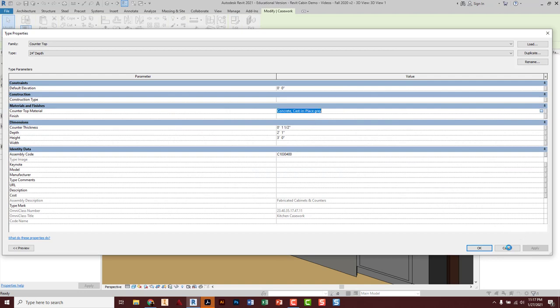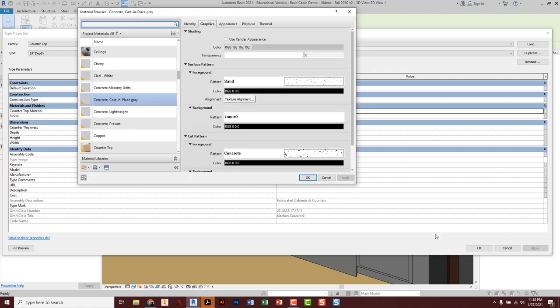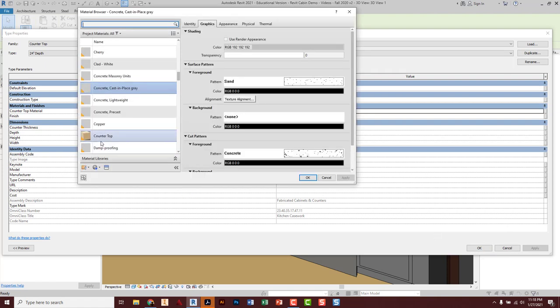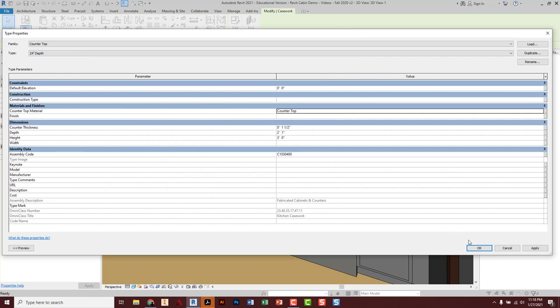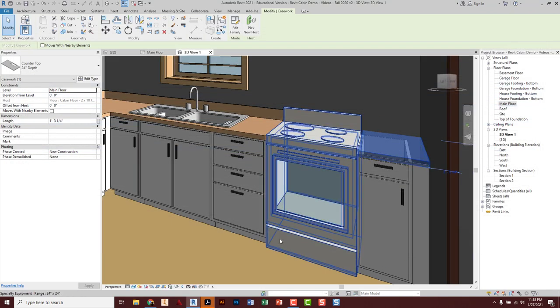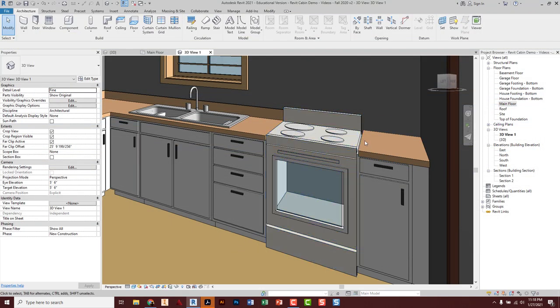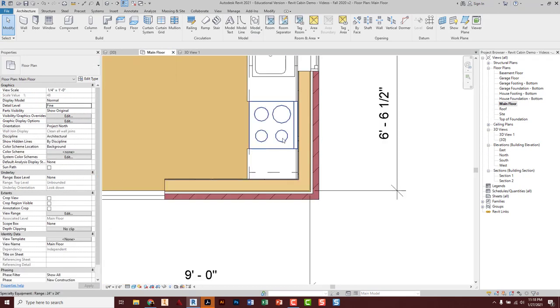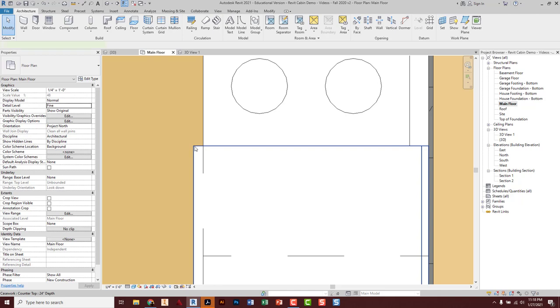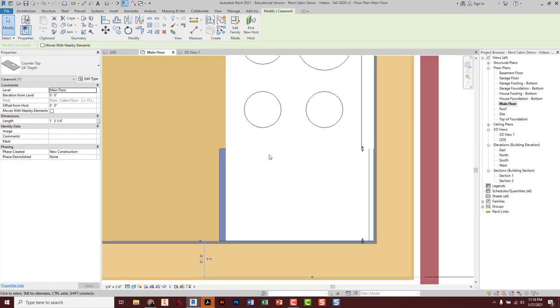And actually, right, there's a countertop material. Double click that and click OK and click off. Switches it right back. A little bit of a gap in mine. Go back and fix that, which is odd. It shows that it's fine.